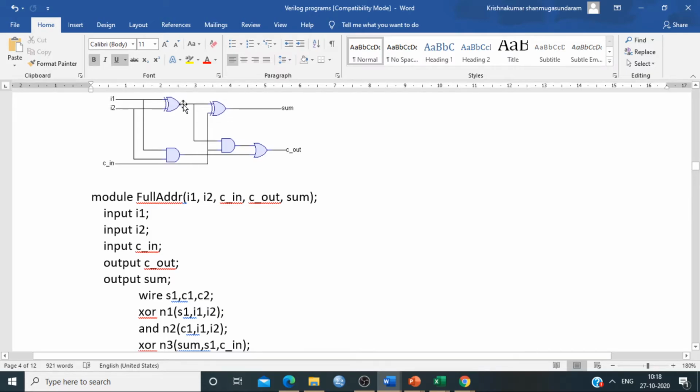So you give a wire as S1. Inputs I1 and I2 are also given to an AND gate, and we take its output as C1. Then S1 is taken with the third input, Cin, to make another AND gate, and let its output be C2. So the wires are S1, C1 and C2.